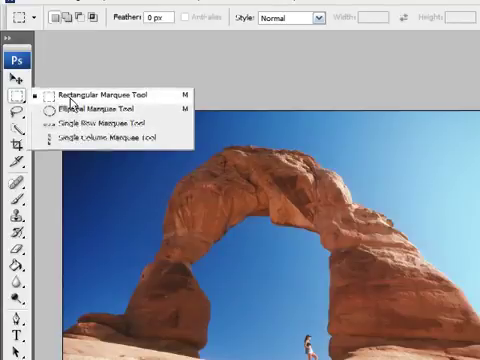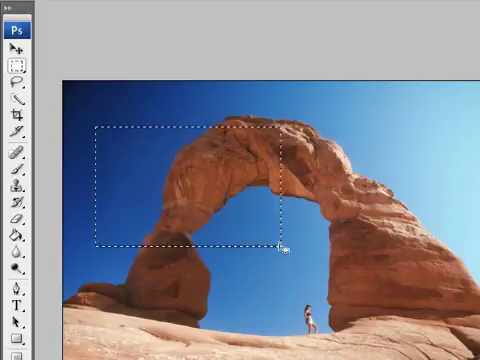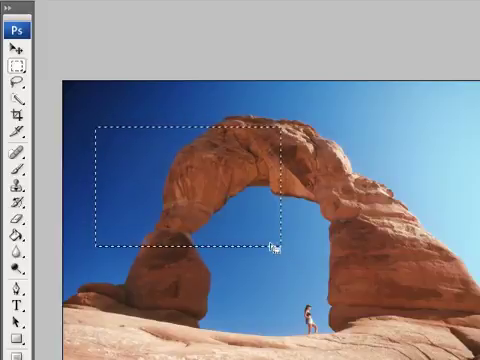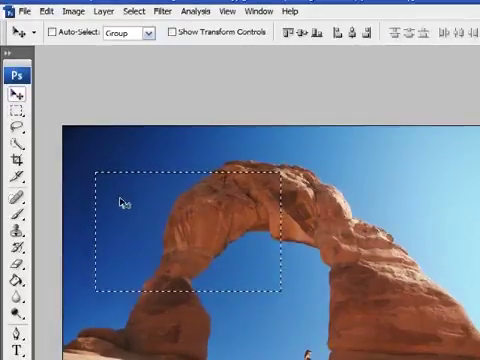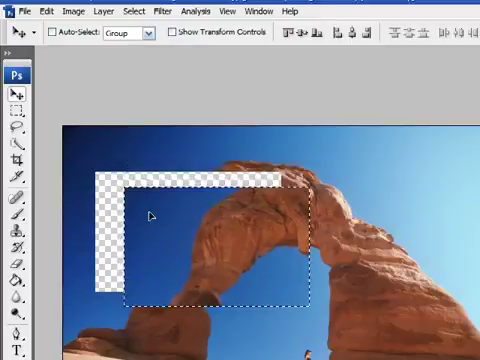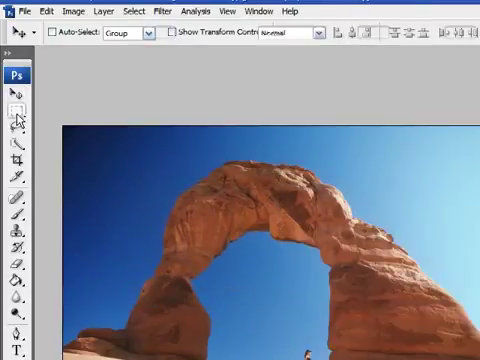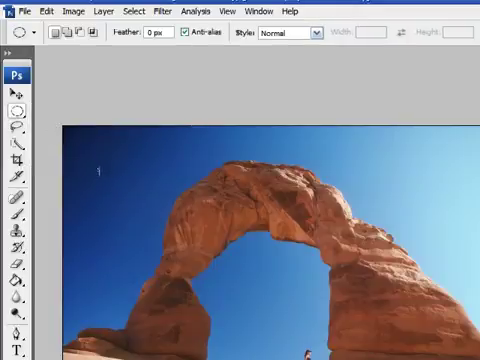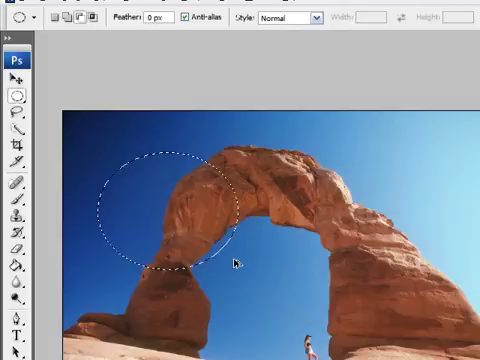On your image you can click and drag, and you now have a piece of your image selected. And there's a lot of different things you can do. You can paint inside this piece, or you can pick it up and move it. And the elliptical marquee does the same exact thing, except it's a circle shape instead of a square or a rectangle.